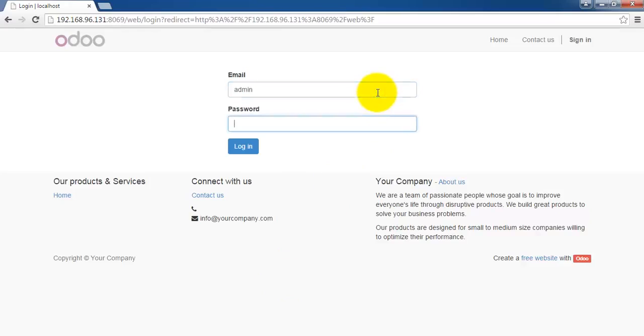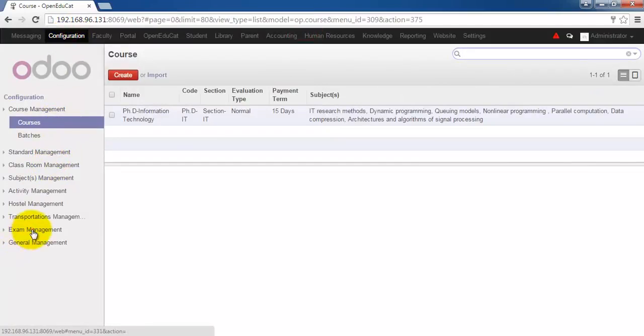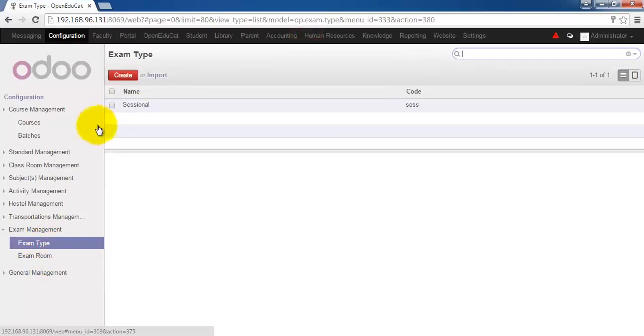First of all, we'll log in to our system. Let's go to the configuration. Under the exam management, we have two menus: exam type and exam room. Let's first of all see exam type.